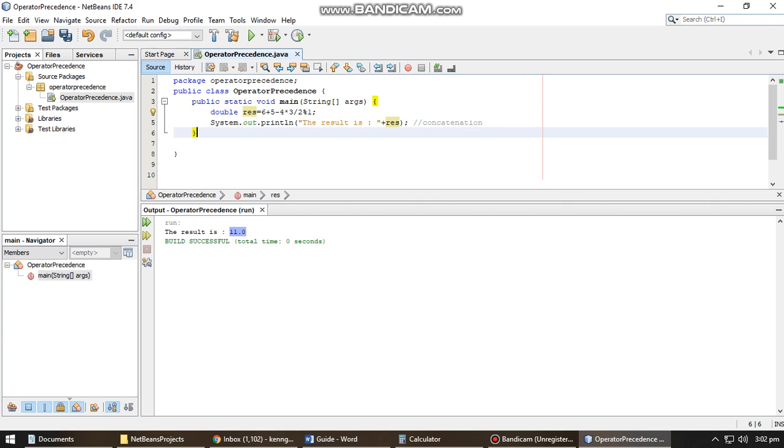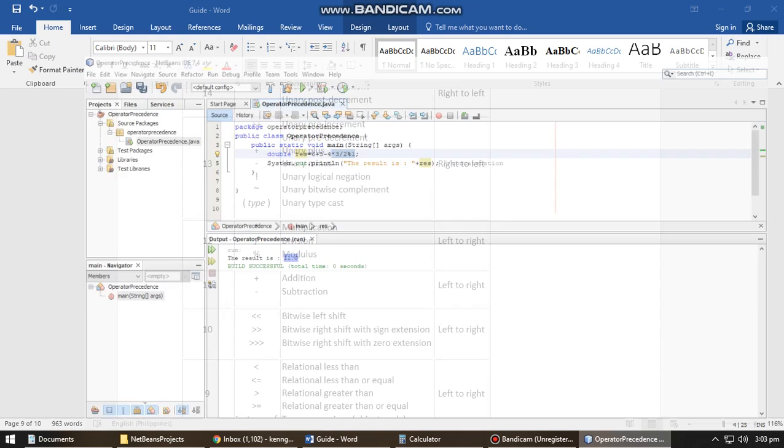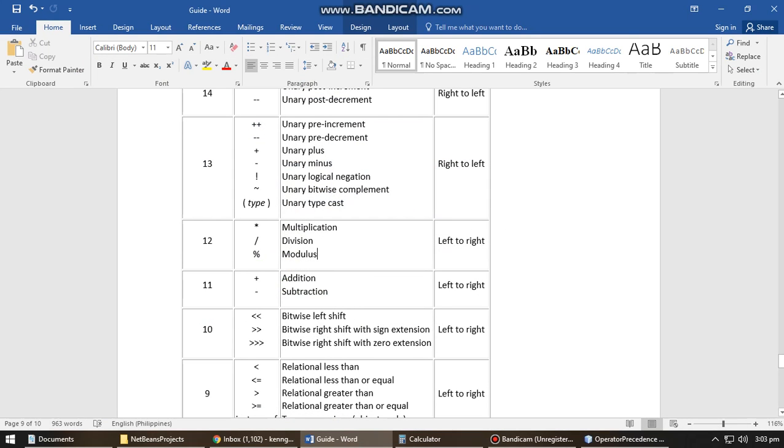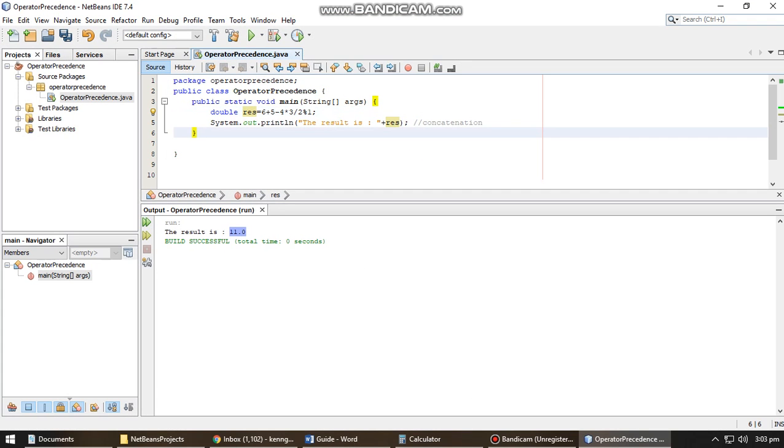But in our equation, multiplication, division, and modulo are all in one line. If that happens, the left-to-right rule must be followed. The operator on the leftmost side is done first. In this case, multiplication is leftmost, division is in the middle, and modulo is on the right. So multiplication is done first, then division.